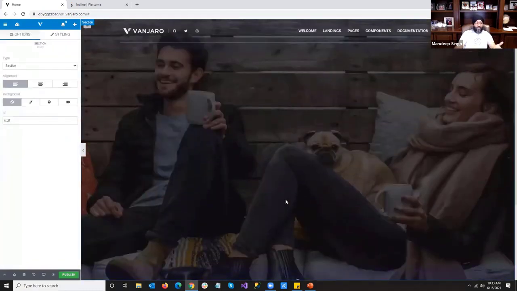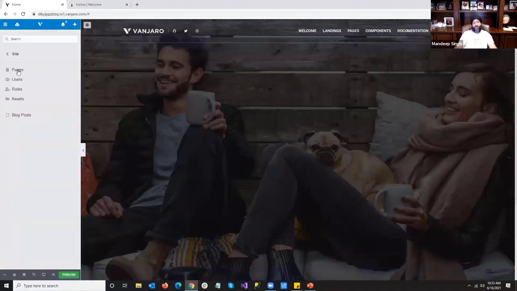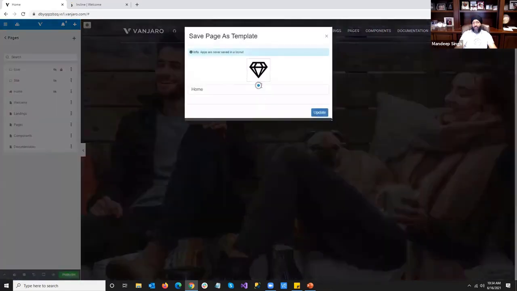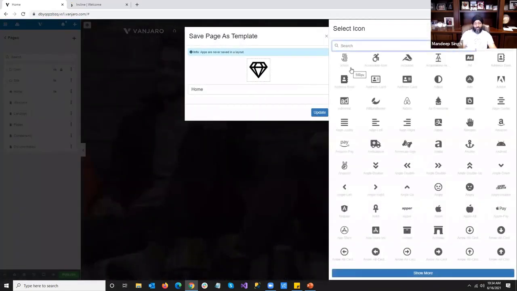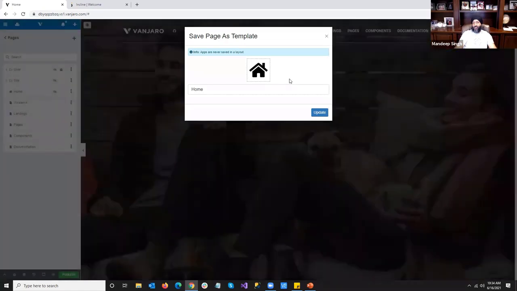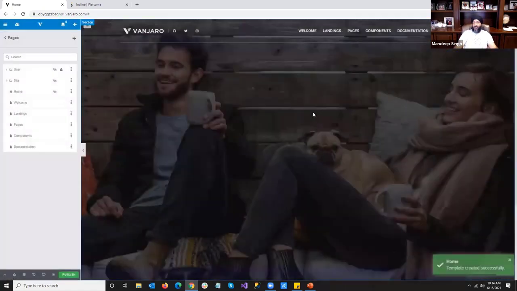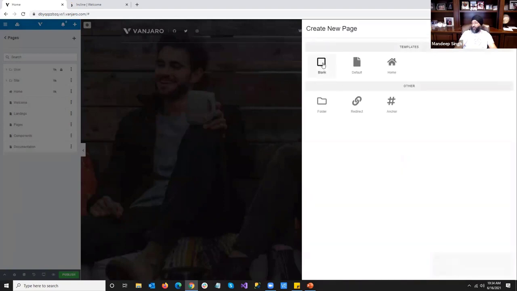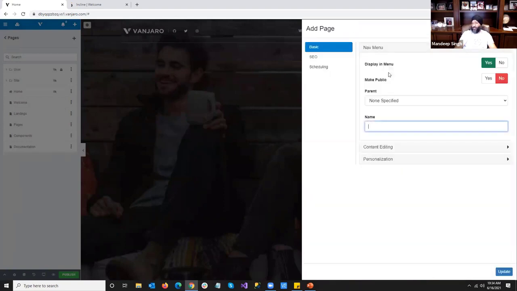So now that I've done this, I'm going to go ahead and save this page as a template. And I'm, again, demonstrating how you would use templates and pages in Vanjaro. I'm going to save this as a template. It is a homepage template, so let's get a matching icon to go with it, and I'll hit update. So next time when I create a page, I will not use a blank page. I'll use my home page as my template.